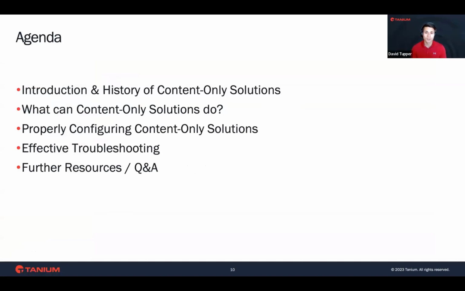My name is David Tupper. I'm a support TAM here in Tanium Support Center. I've worked pretty extensively with these content-only solutions over the past few months, and for that reason, I felt it was necessary and useful to have this training, especially if you haven't configured these already in your environment. You can do 5 to 10 minutes of configuration upfront and proactively to save yourself a lot of headache in the long term.